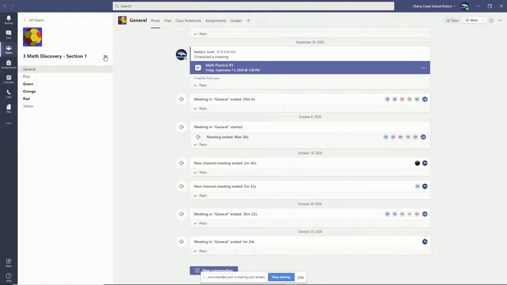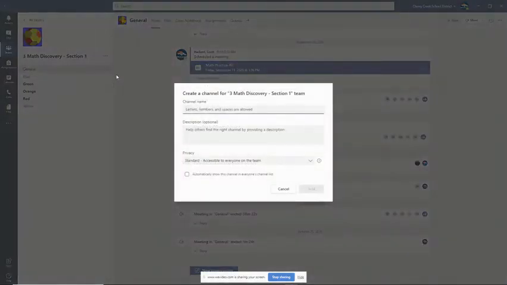To do that, to the right of your class name, click on these three dots, and all you have to do is add a channel. And of course, if you read here, letters, numbers, spaces are allowed. So you could name them by group, group one, group two, by colors, animals, your choice. It really doesn't matter. This is just setting up room names, if you will.